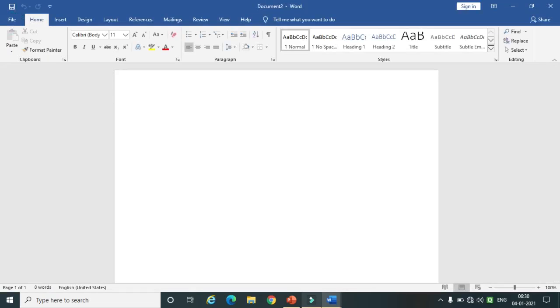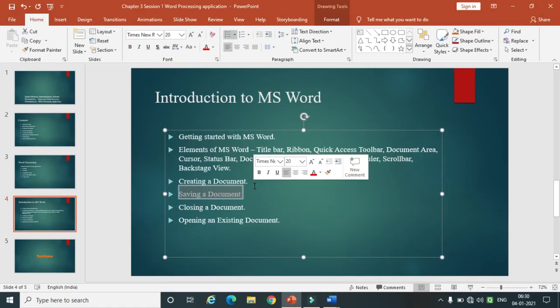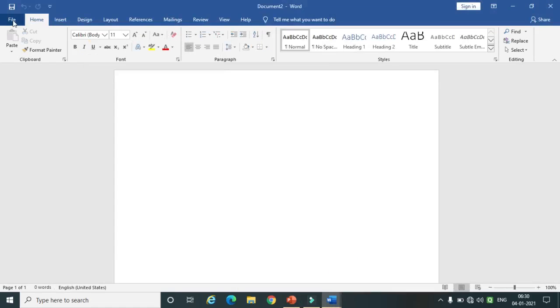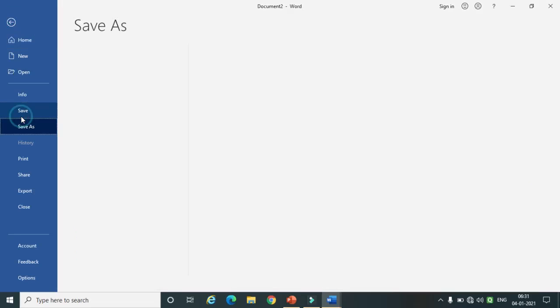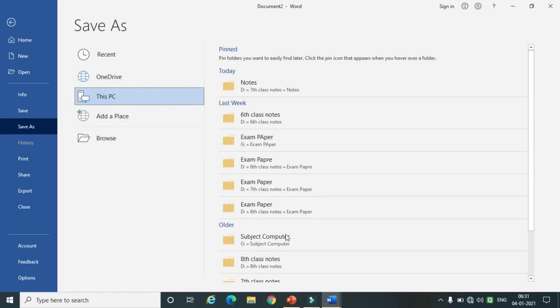Now next point from this is saving a document. How to save a document? तो MS वर्ड की डॉक्यूमेंट किस तरह सेव की जाती है, क्लिक ऑन अ फाइल, क्लिक ऑन सेव और you can click on save as well. किसी पे भी क्लिक करो. I am clicking on save. After clicking on save I have to select my destination, that is this PC is my destination.